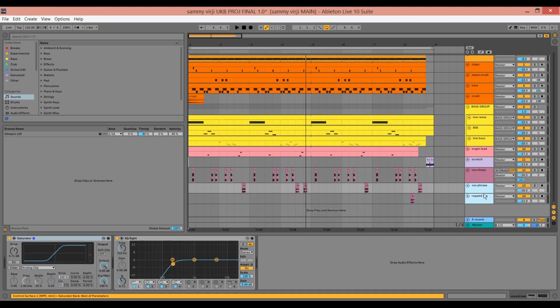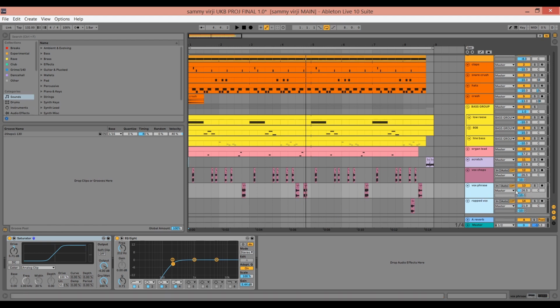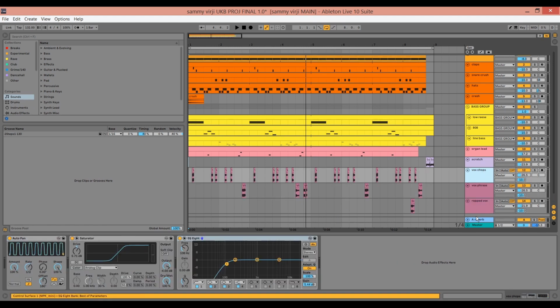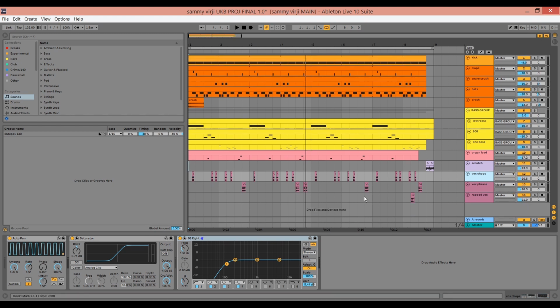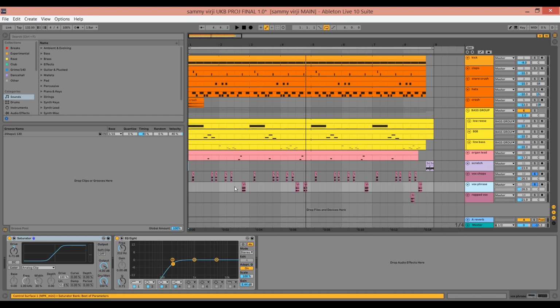In fact, reverb is on all the remaining vocal channels, as you can see, always via send A in this project. I'm going to play both the vocal channels. The channel labeled Vox Phrase has the same processing as Vox Chops, but without the auto pan.